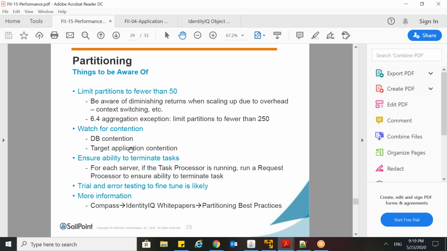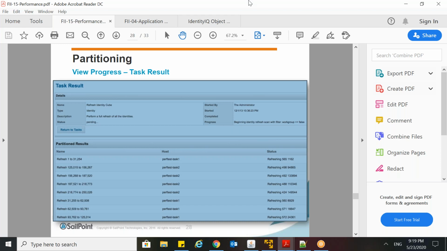We should watch for connections. We should ensure the ability of the server to terminate tasks, and we could go for monitoring of these, like I was going through in my task results. But make sure that you do not have more than 50 partitions created at task level whenever you're doing context switching and things like that. So you don't have to create more than 50 partitions.